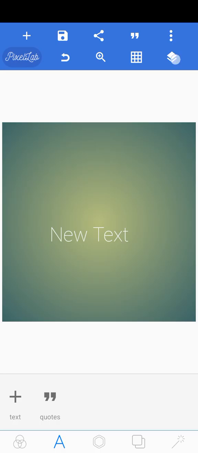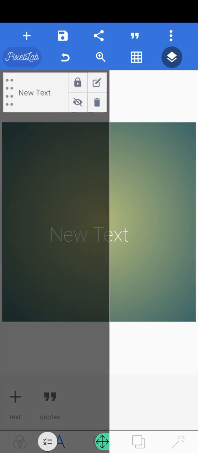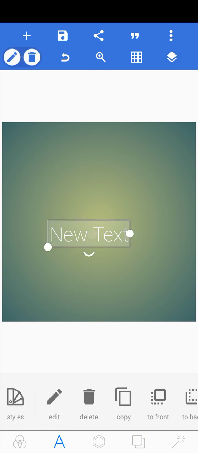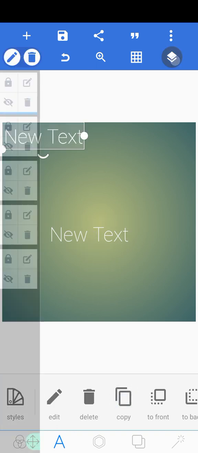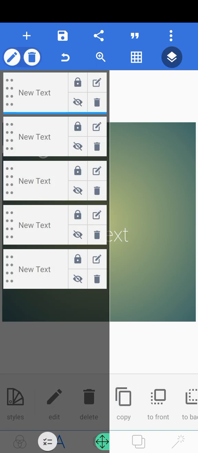So now the next one is layers. These layers show all the elements you use while designing. Let me copy this once again. So you can see it has shown me in the layer part that I've imported 5 name texts. Are you with me? So now you can see that we have 4 options in our layers.